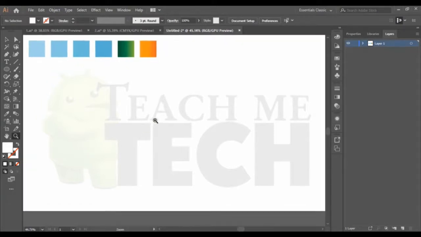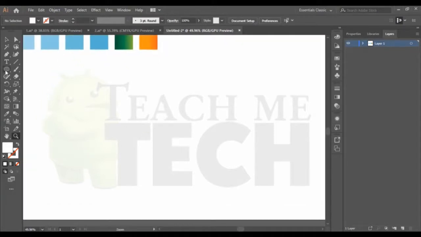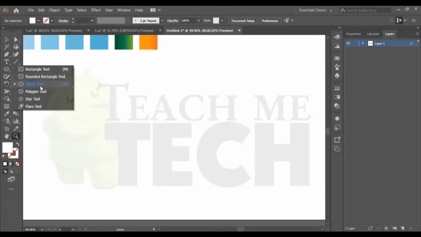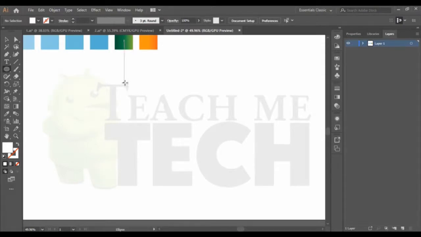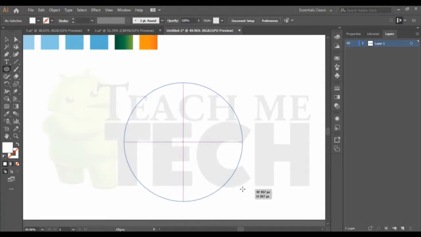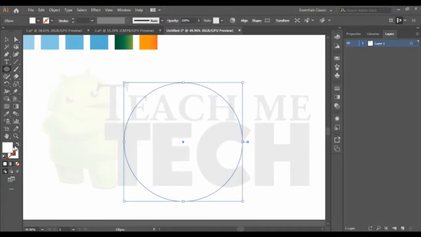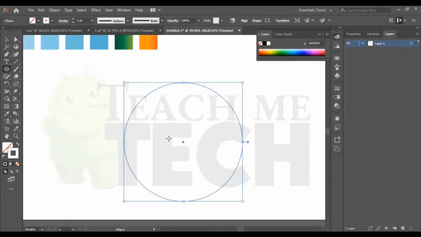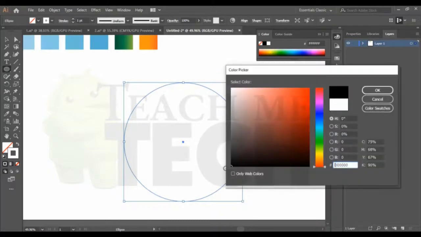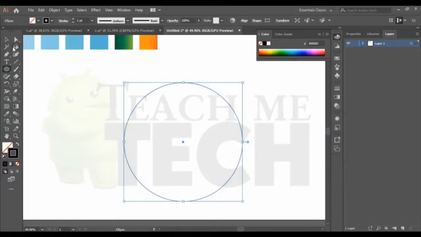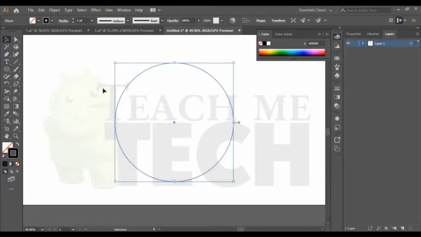I zoom in a little bit. I go here to the ellipse tool and I hold the Shift button to draw a symmetrical circle. Now I remove the fill, I swap it with the stroke, then I select this color right here. As you see, we selected the black color.